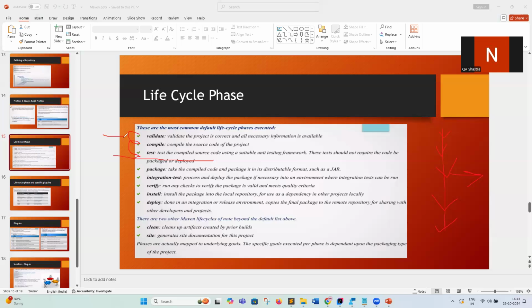So if you want to specifically compile, you can just use compile. If you want to use the test lifecycle, internally it will validate and compile, and the test code will be executed. And also if you want to deploy your code to some other server, it will automatically perform all the previous steps in the sequence, all of them are executed, and finally it will execute the deploy. So that is the execution flow.